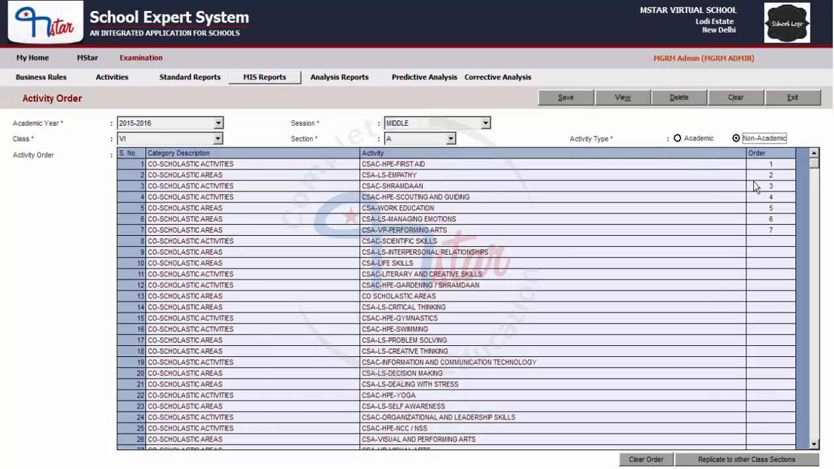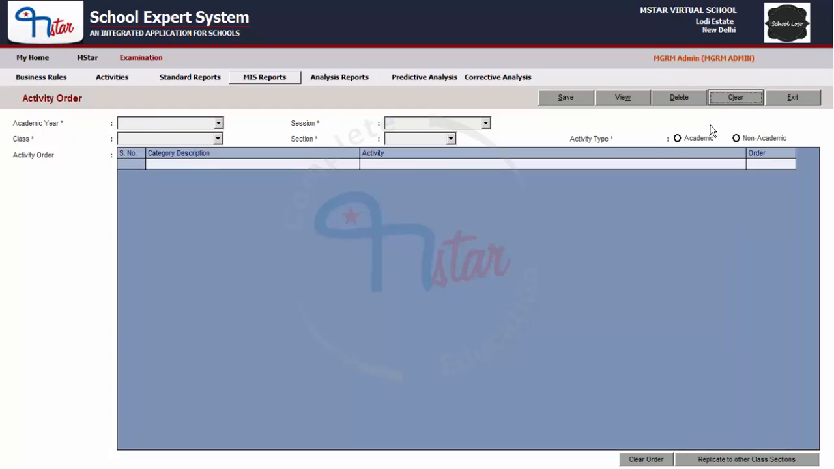After you have saved the subject order for both academic and non-academic subjects, click on the Clear button to clear the screen.